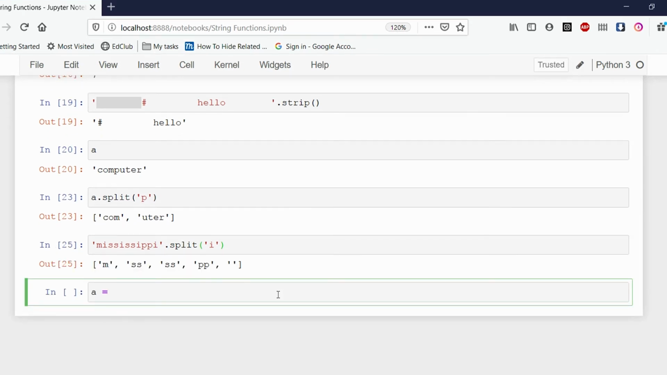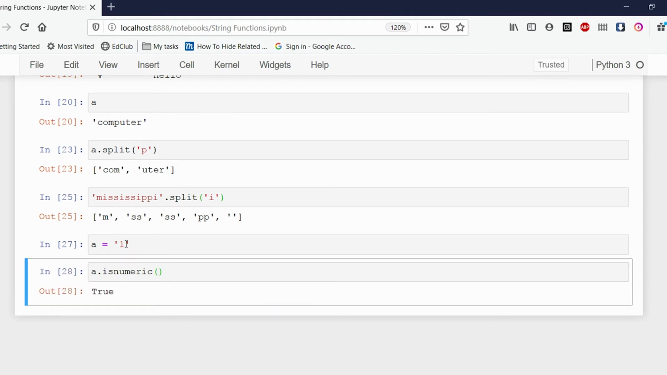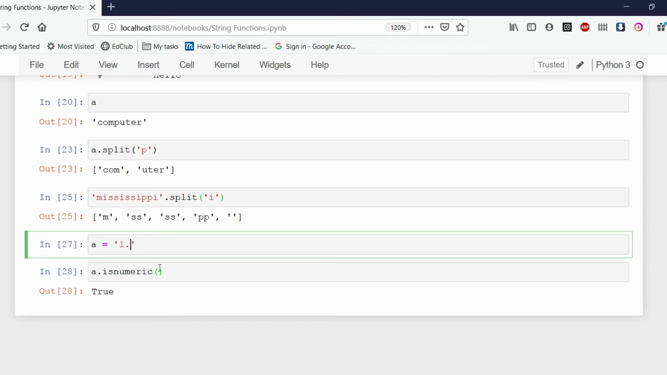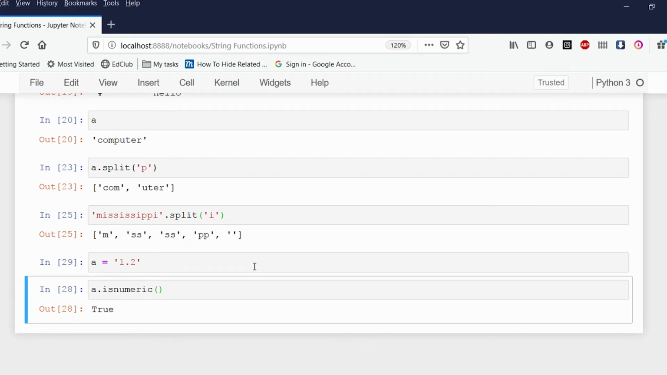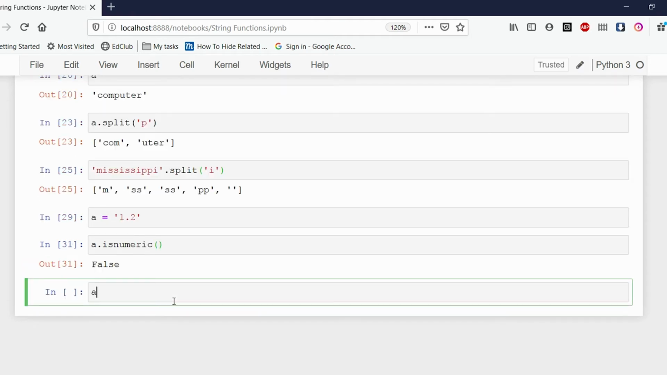So a is equal to string of 1. Now a dot isnumeric. It shows true. In case I change it into a float value 1.2, it shows false. The same way, the next method a dot isdecimal.